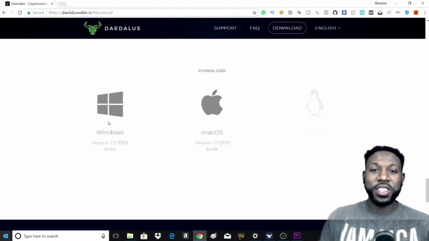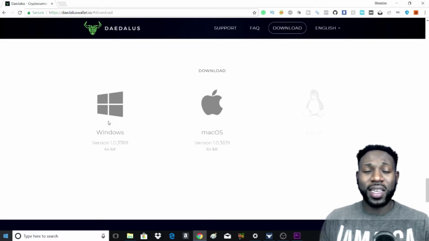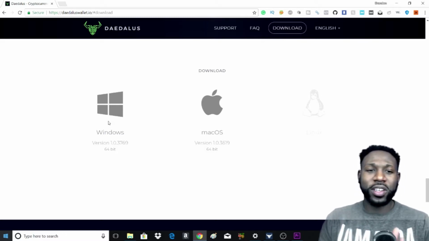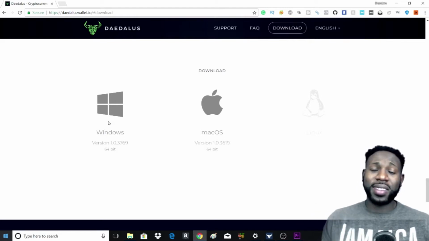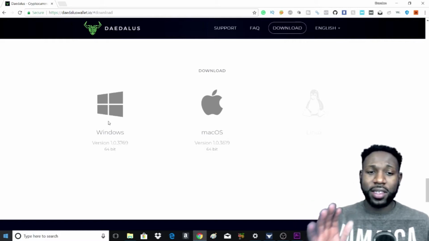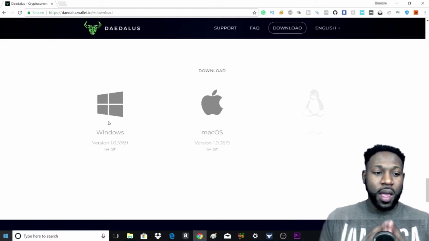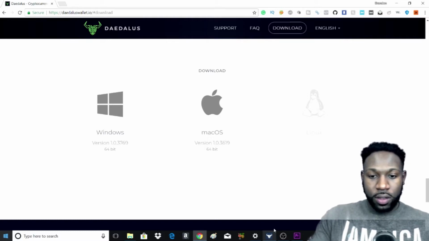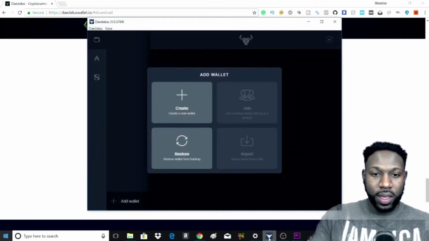Now once you finish your download, it's going to have to sync up the blocks of the Cardano blockchain. So depending on your internet speed, it might take a bit long. It did take about 2 hours for me. So yeah, it all depends on your internet speed. Once that finishes up, it will lead you to this.